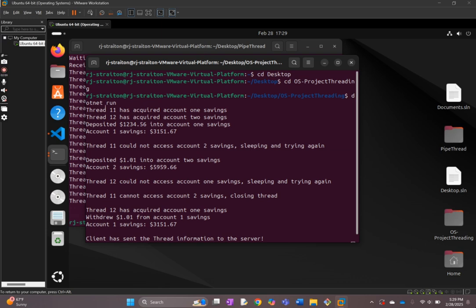So right here we can see that thread 11 acquired account 1 savings, thread 12 acquired account 2, and then they're both going to try to acquire the other one. So you'll see, thread 11 could not access account 2 savings, sleeping and trying again. And then same thing for thread 12. And then it'll try one more time to access that. And if it can't, it will release its hold on account 1 savings, because this is thread 11, and then it will close the thread. So that allows thread 12 to come in and get that account.